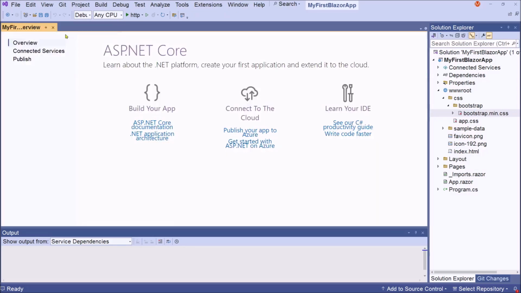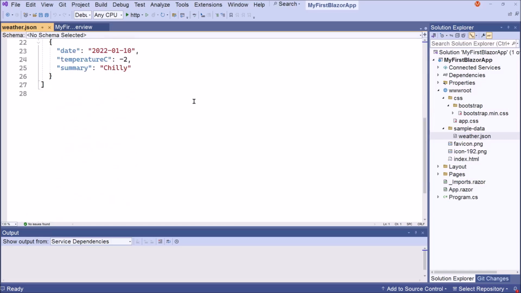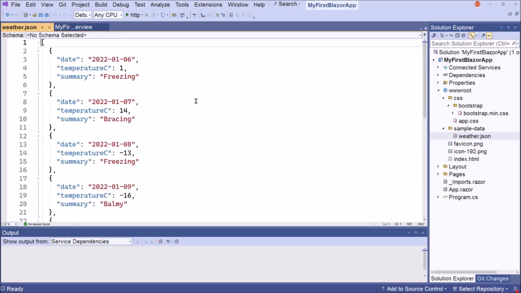Okay. Then we have here a sample data subfolder. Let's look at this. Inside this folder, we have weather.json. Namely, we have a JSON file here. Inside the JSON file, it looks like we have some date and a temperature and a summary. Namely, we have weather-related data inside this JSON file.